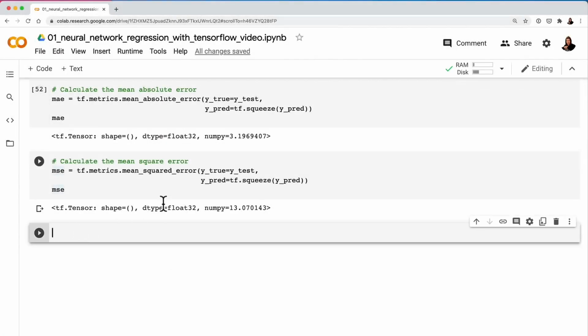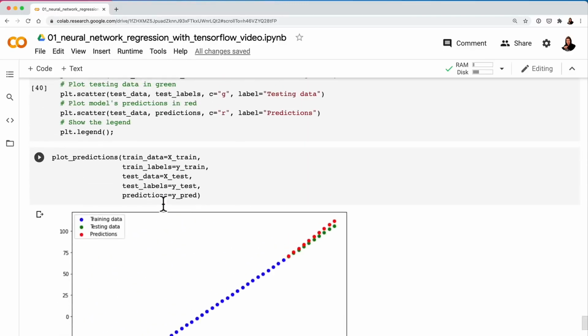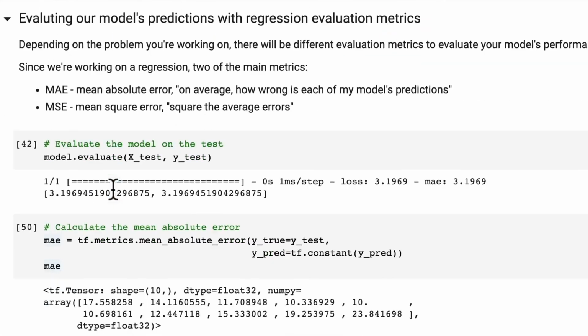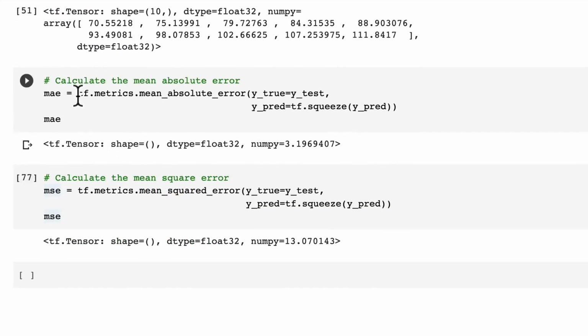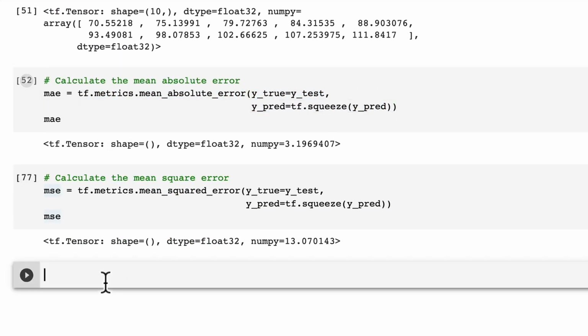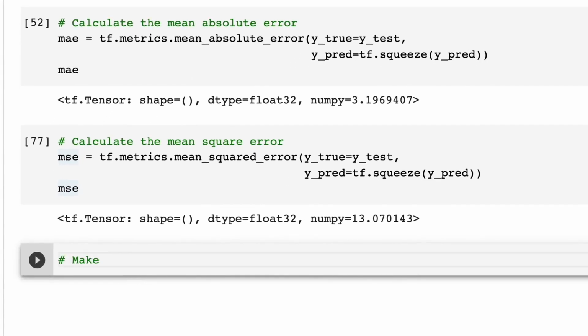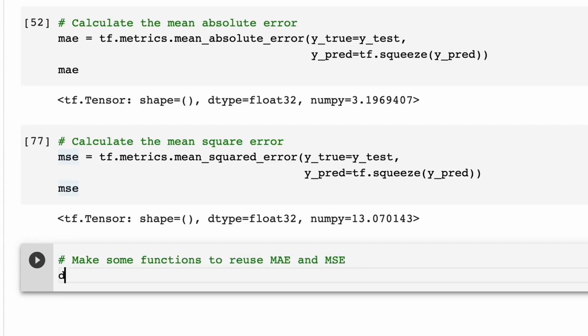For now, since we're going to be running some modeling experiments in some upcoming videos, it's probably a good idea, because we also functionized our way to visualize our predictions, to functionize. I mean, this is pretty simple, but let's make a little function for mean absolute error and mean squared error so that we can use both of them going forward. So let's, right here, make some functions to reuse MAE and MSE.